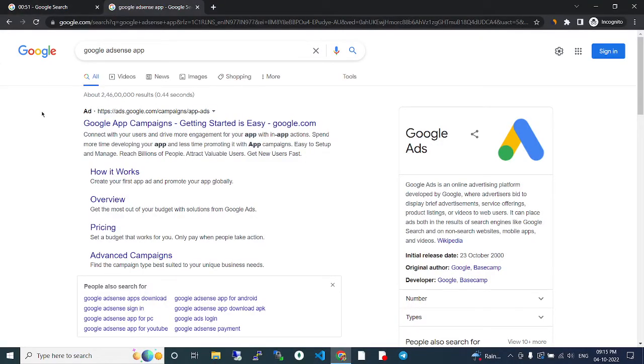Hey guys, in this video we are going to see about the Google AdSense app. Most people are searching with this keyword, Google AdSense app.